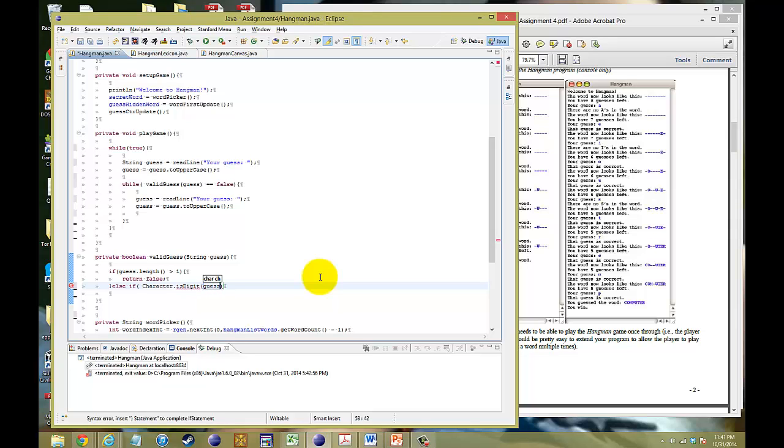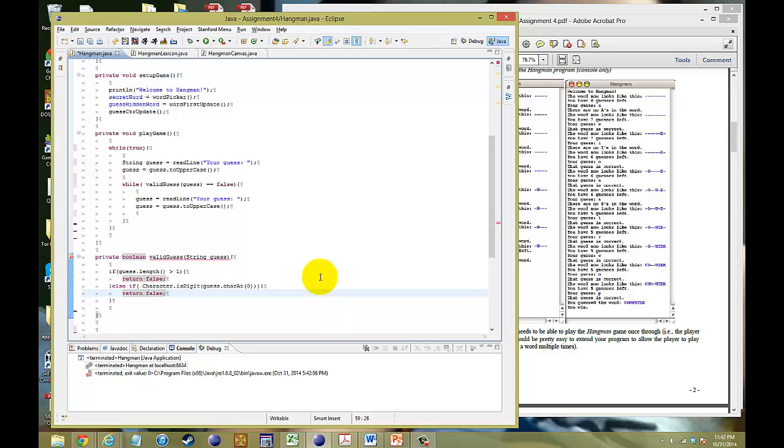Now notice how it says char ch. So the guess is a string. Make sure you use guess and then change it to a char. And since it's a character of one length, you will do charAt(0), because it's only one in length. And then you go ahead and close the parentheses here, like so. And then what do you want it to do? Still, you want it to return false.